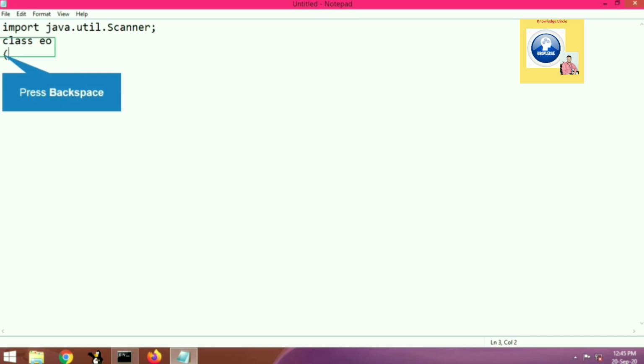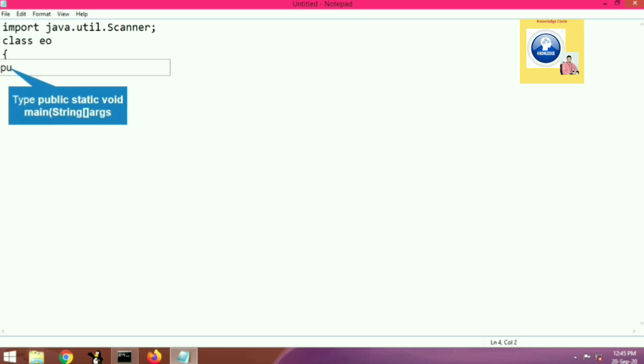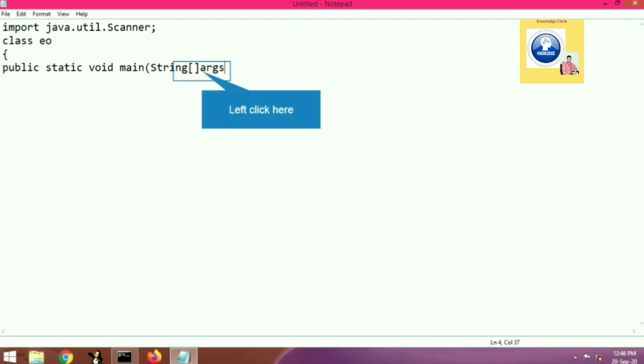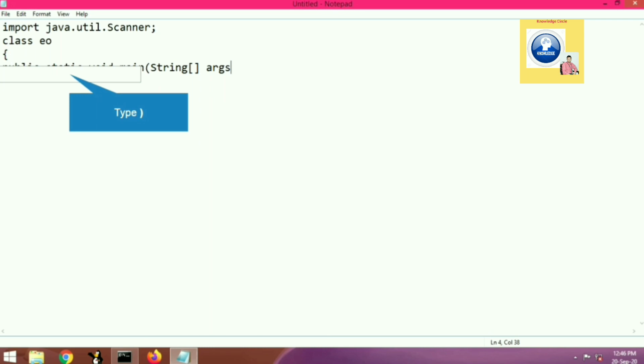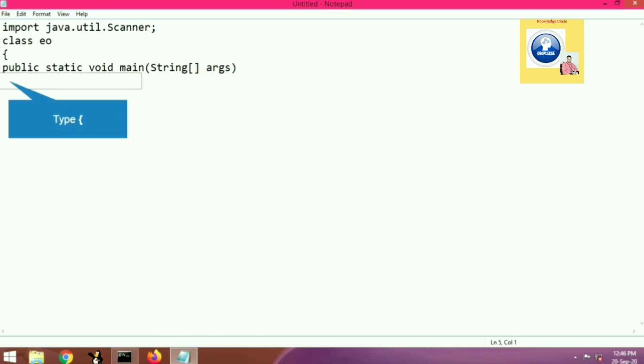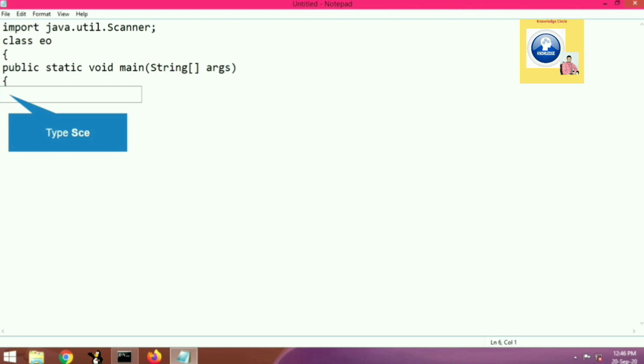Then the scope of the class will begin with the help of an opening brace. Then we will write the main function, public static void main, and mention the arguments of the main function. Inside the main function we will create an object of the Scanner class so that we can access its methods. Again we put an opening brace to start the scope of the main function.